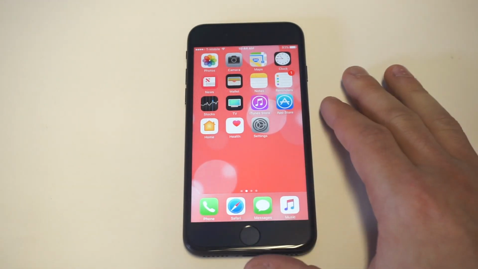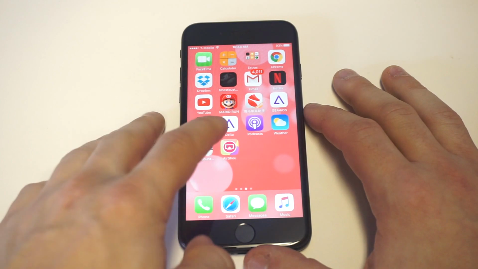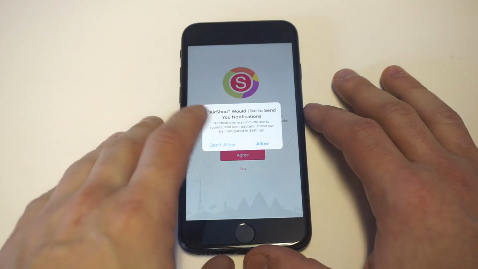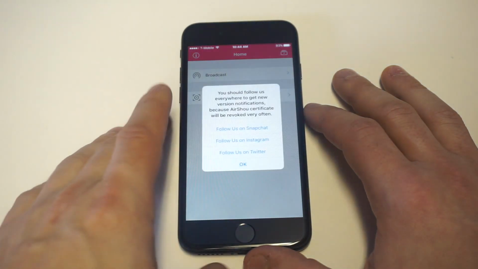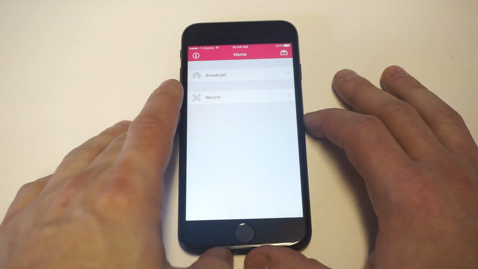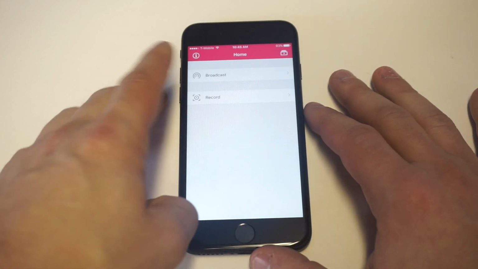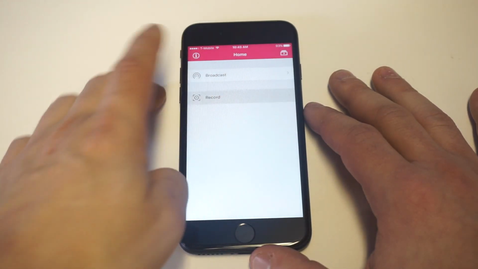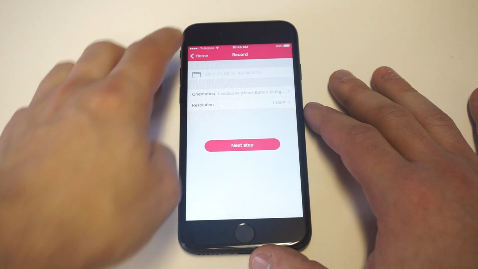Okay, so the AirShout app is super easy to use, you guys. Like I said, I just recommend using it. So anyways, as soon as you get into it, just click on okay, and then you're going to have some different options in here. So it does take a little bit of getting used to if you've never used it before. For example, you want to click record, you want to change the resolution to 1080p, of course.